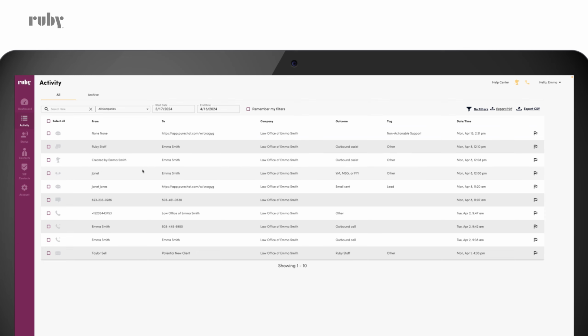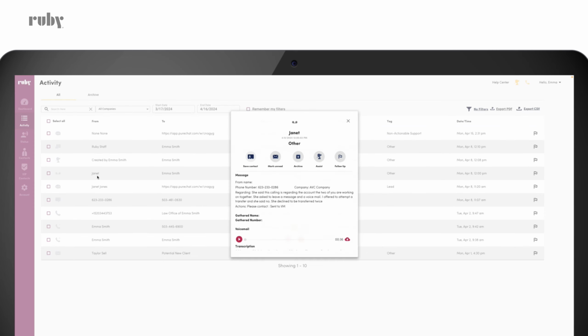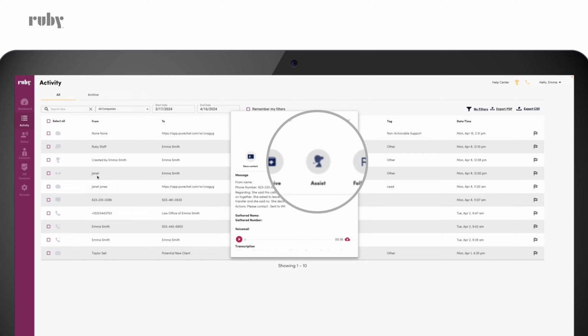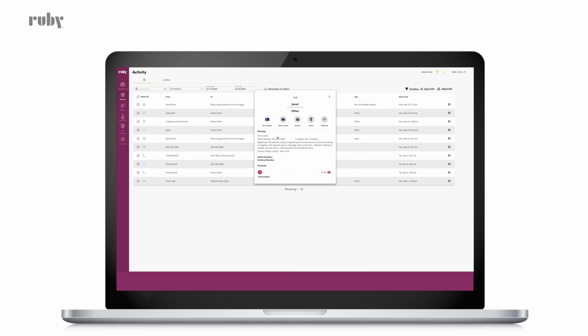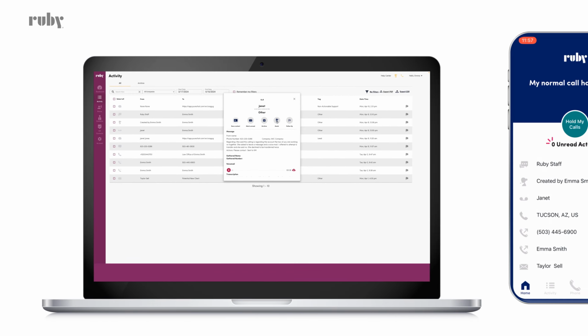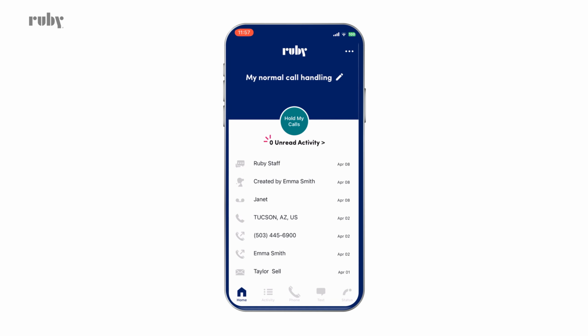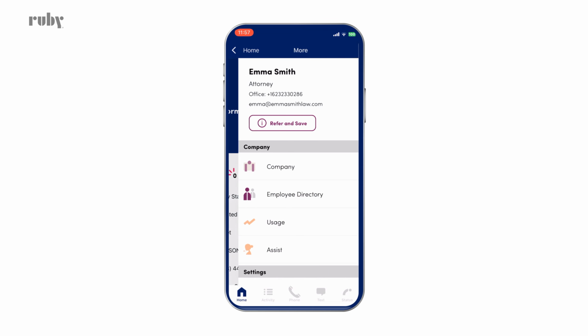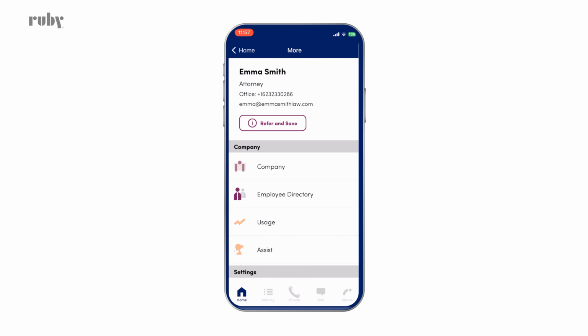Now for the second option. If you click on an activity record, you can find the same receptionist icon and request an assist directly from there. In the Ruby app, requesting an outbound call is just as easy. Tap the three dots on the upper right, then select Assist and fill out the form.